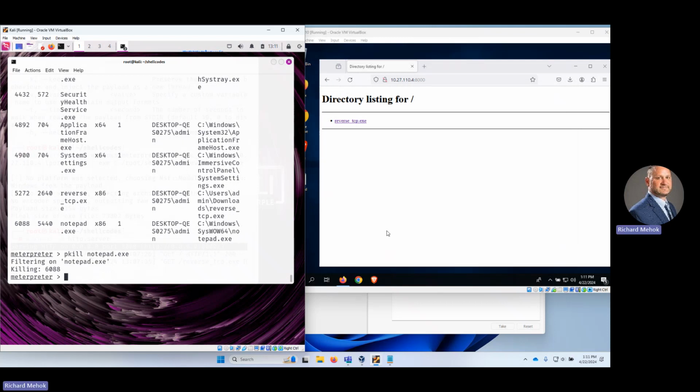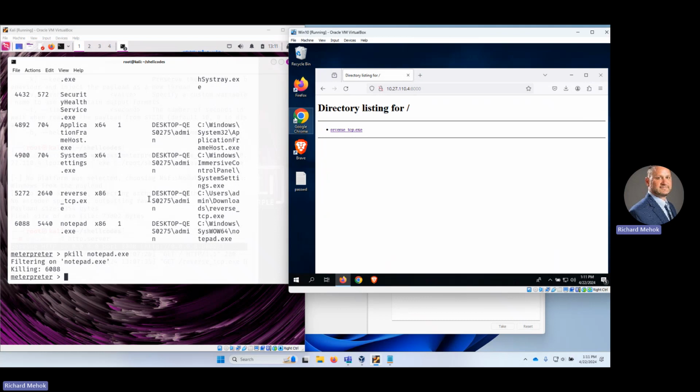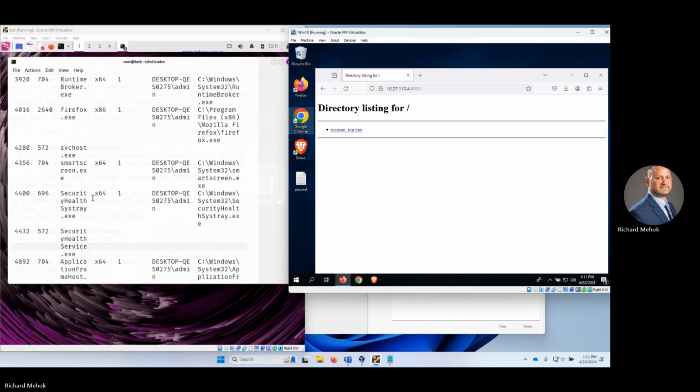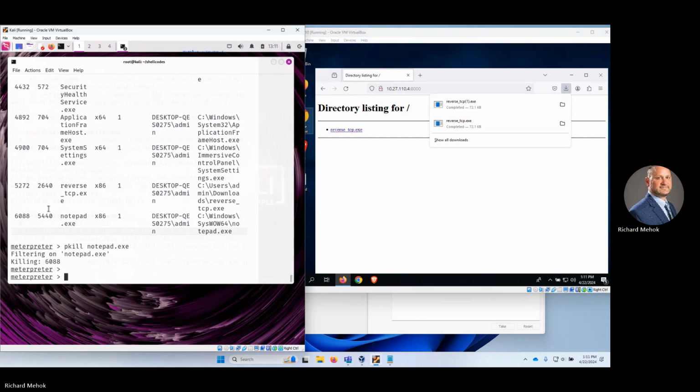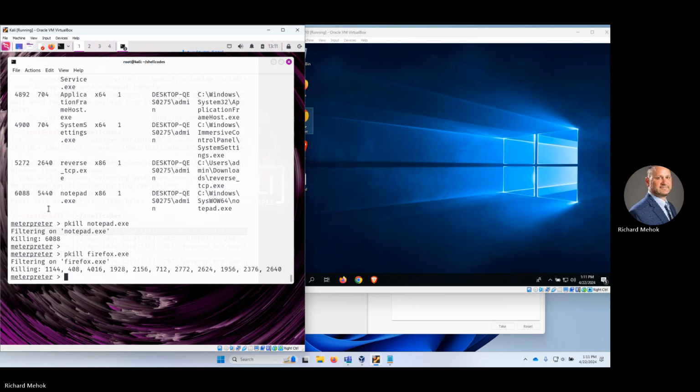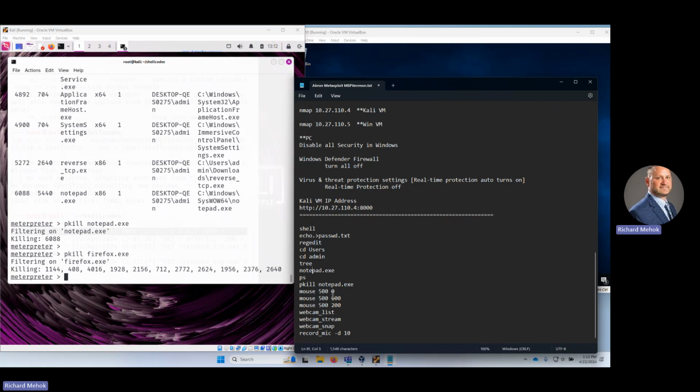So what is this? Is that Google? What browser is this? Well, let's look. Firefox.exe. Let's kill Firefox. pkill Firefox.exe. Boom. So, but look here, we're killing not only Firefox, but all these other processes. So you can individually kill processes, or you can do a bigger function and get all of them. So we killed the notepad.